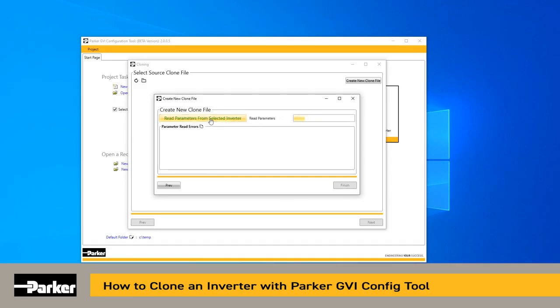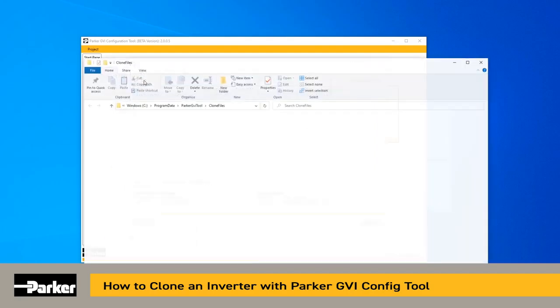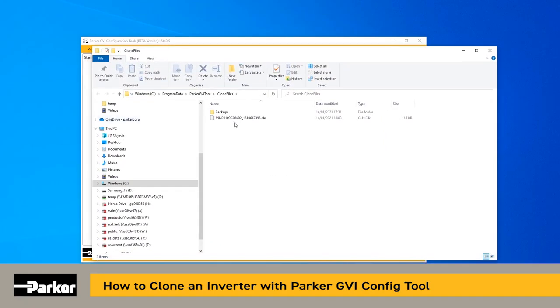If we push this button here, we can see that the progress is shown and the read parameters have occurred without any errors. Any errors would be shown in this area here. So we're now told that if we push the finish button, we'll actually create our first clone file. So I push the finish button and we can see the first clone file appears in this list here. So these clone files are created in a folder which we can look at using this button here. We can see the file appears here.